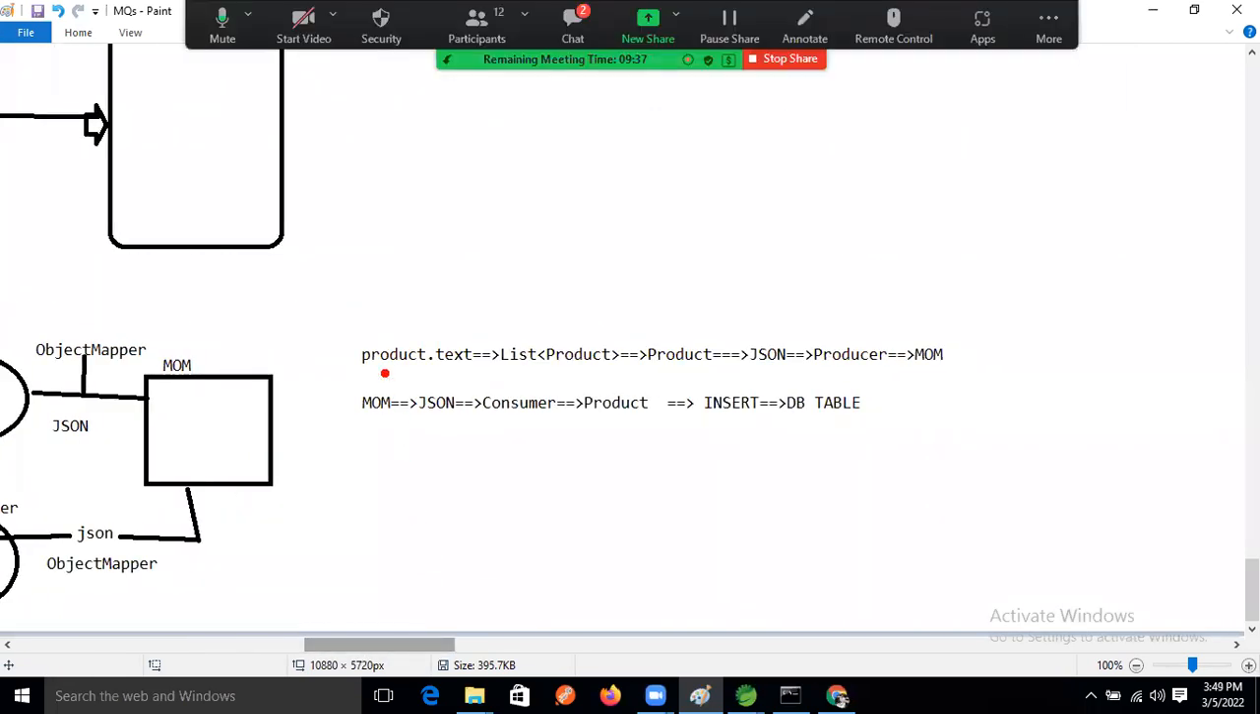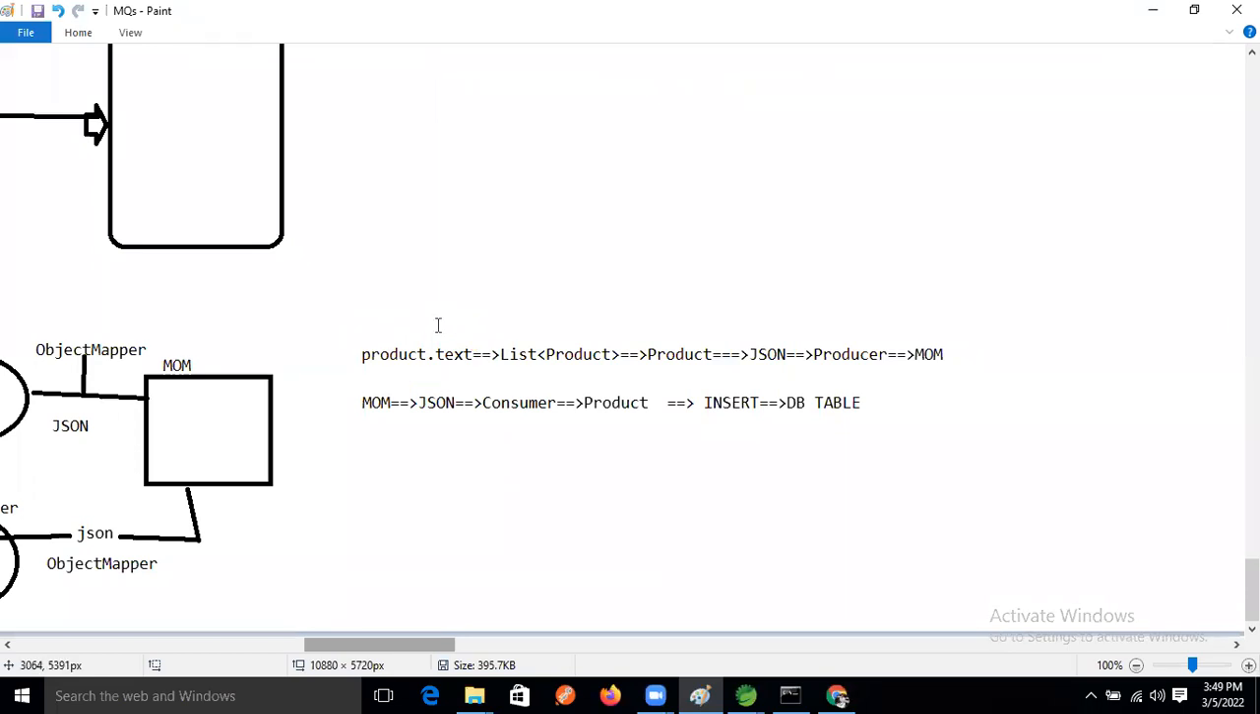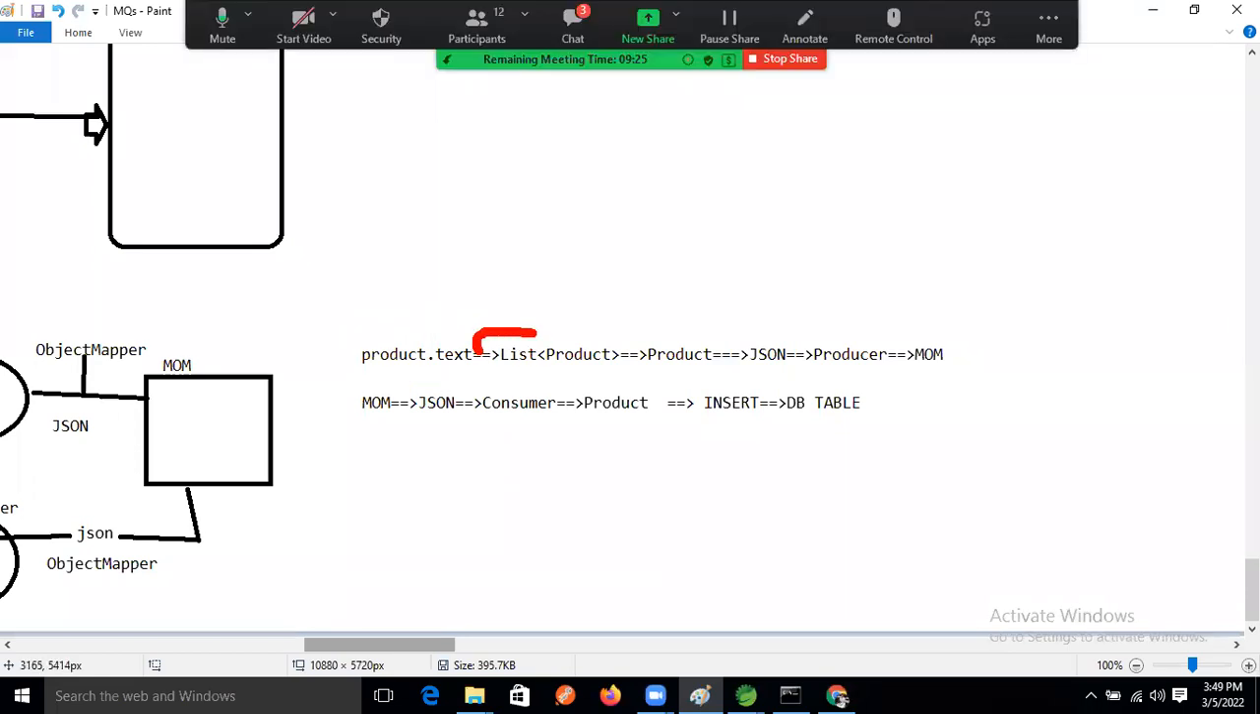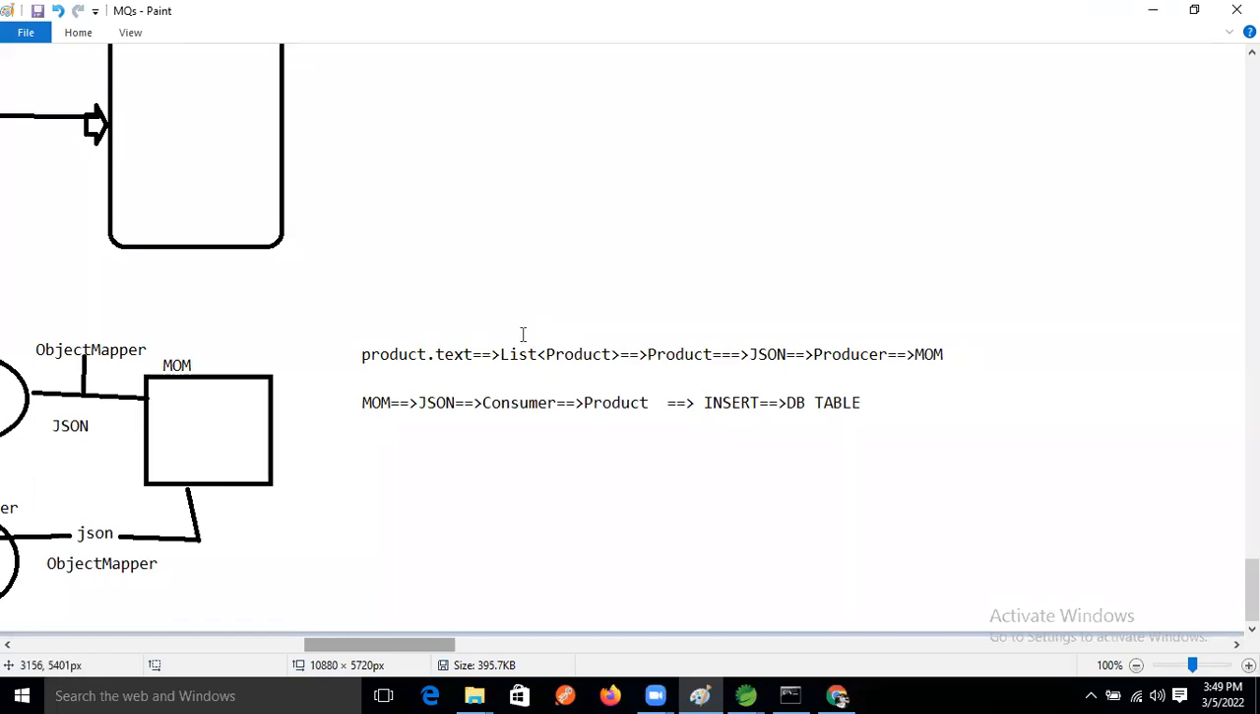Analyze based on core Java how to read this data from a text file and convert it into the list. That's it. You guys just prepare this area now. Tomorrow I will implement it. Ready?